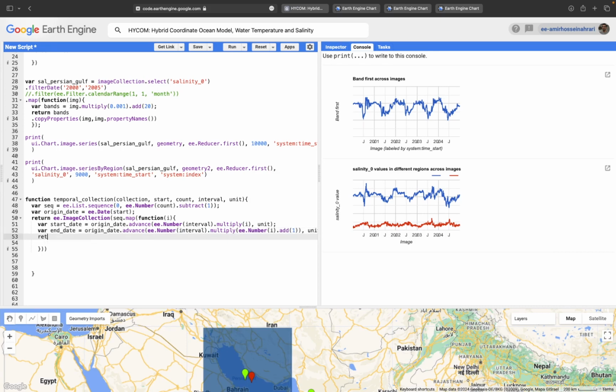So, and now the function finally returns the input collection. For example, the input collection is the salinity data. The salinity data is returned for a specific period through the filterDate, according to the start date and end date we defined here.